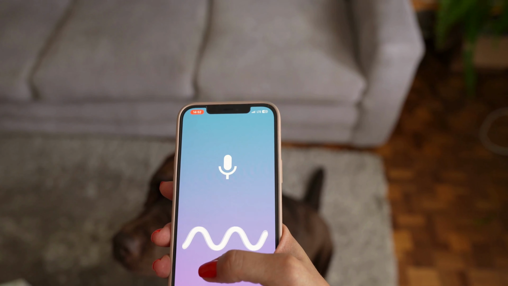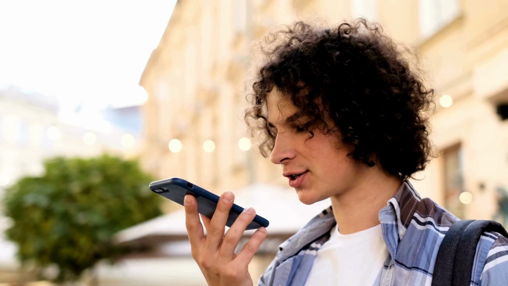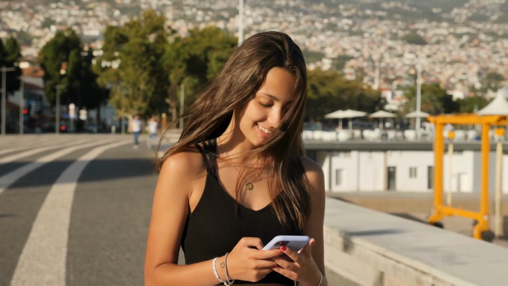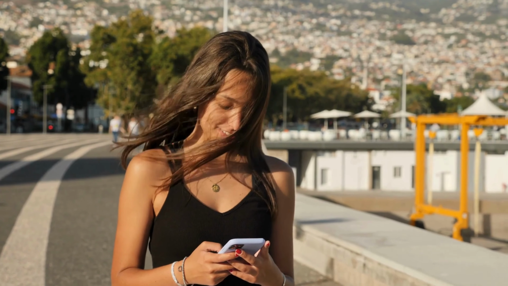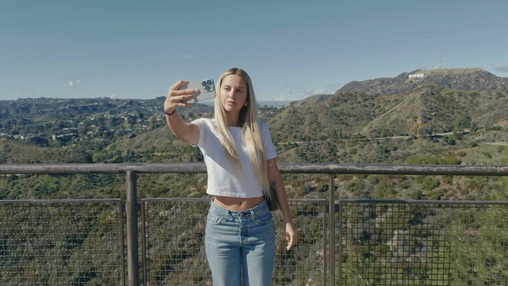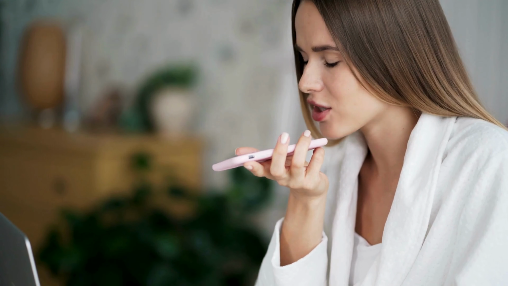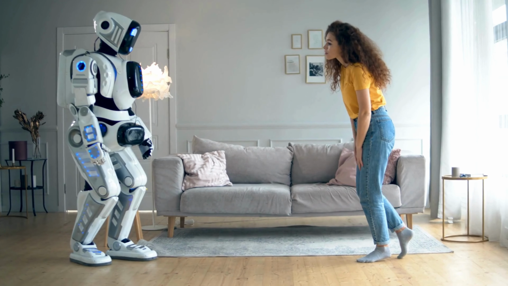Have you heard of ElevenLabs? It's one of the best AI voice generators out there. And their latest update, ElevenLabs version 3, is a total game changer. Not only can you generate ultra-realistic voices, but you can also control emotions, like whispering, cheerful tones, or even laughter, just by inserting simple tags into your text.